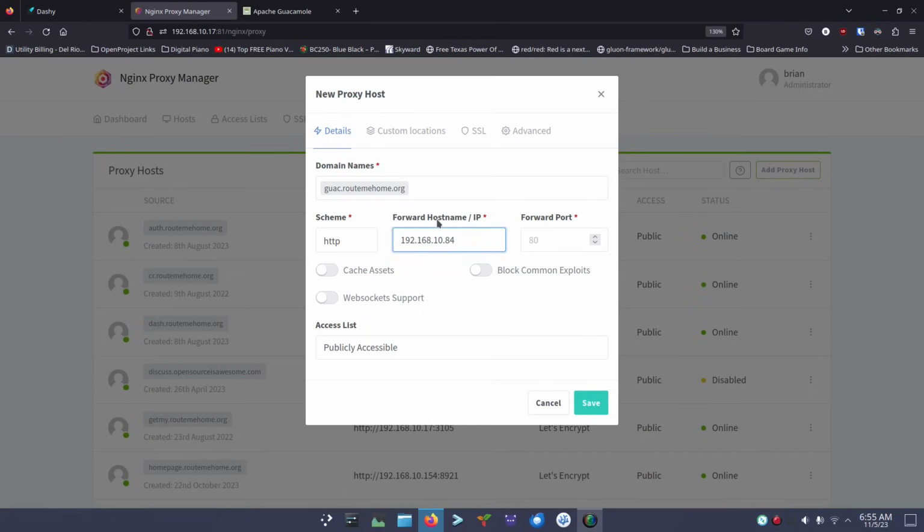So I want to say something about this IP address. If you are running the Guacamole install on the same machine or the same Docker host where you're running Nginx Proxy Manager, you have a couple of ways that you can actually set this up. First, you could use localhost here instead of the IP address of the server. In my case, I have Nginx Proxy Manager running on a completely different server on my network than where I'm running Guacamole. So I have to use the IP address of that server.